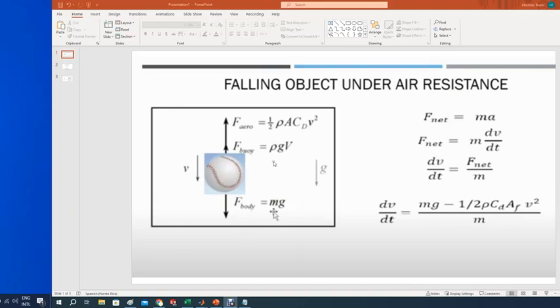Today we're going to be working a little bit on a falling object under air resistance, as shown here. Basically, we have a baseball that is under the force of its own weight, so it's being accelerated by m times g, gravitational acceleration. But there are two forces opposed to that, which are the buoyancy force and the drag force.